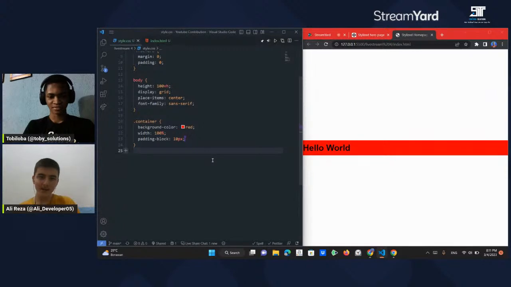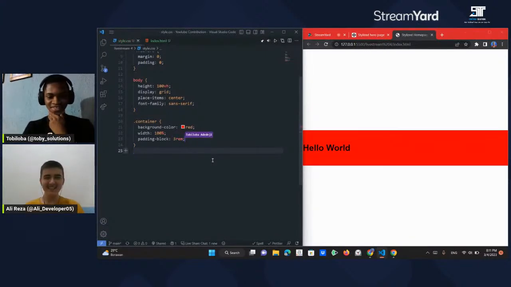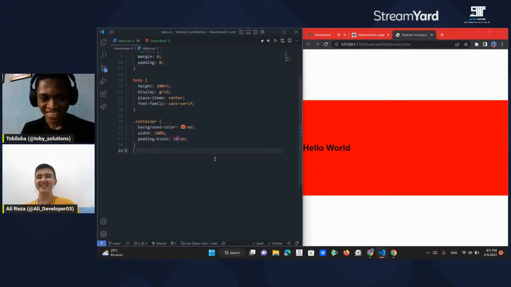Change. Oh, it's too tiny. Should I increase it? Yeah, you should. Maybe I should use RAM for this one. Yeah, RAM. Okay. Like say something like 10 RAM. That's good. Okay.